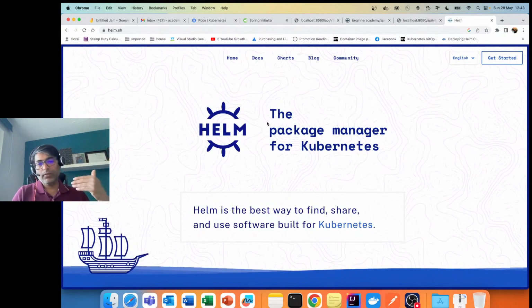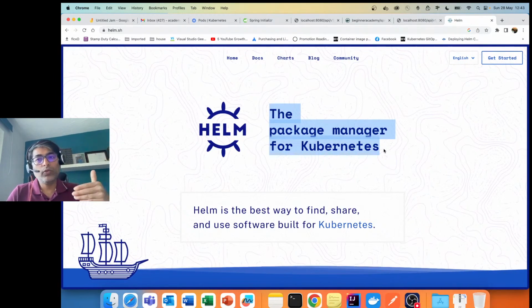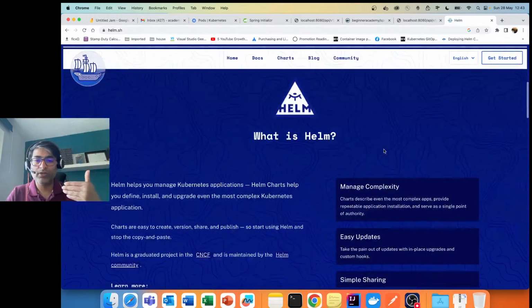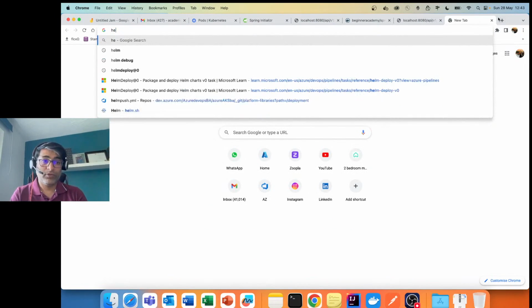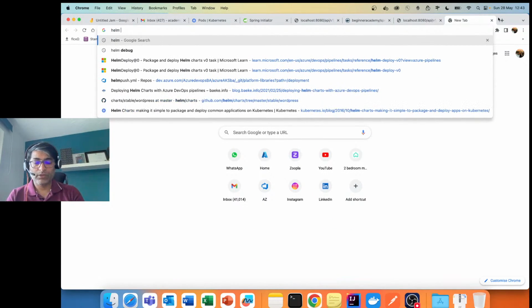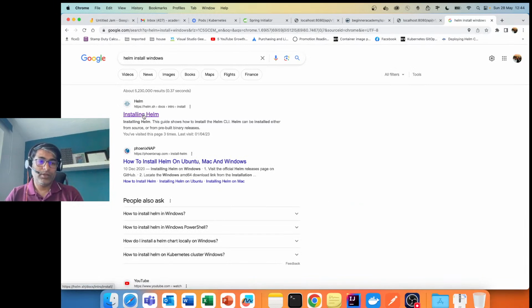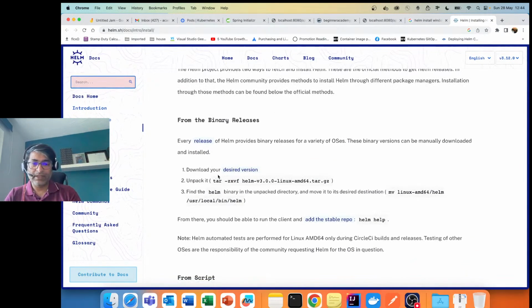This is what it is, a Helm software. In order to run this, Helm has to be installed on your laptop. In order to install Helm, there are a few binaries. If you are using a Windows laptop, just search for Helm install on Windows. If you click on this, there are binaries given.